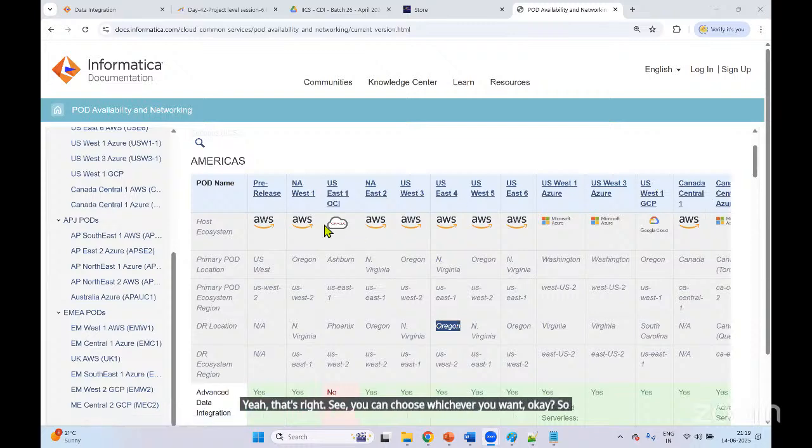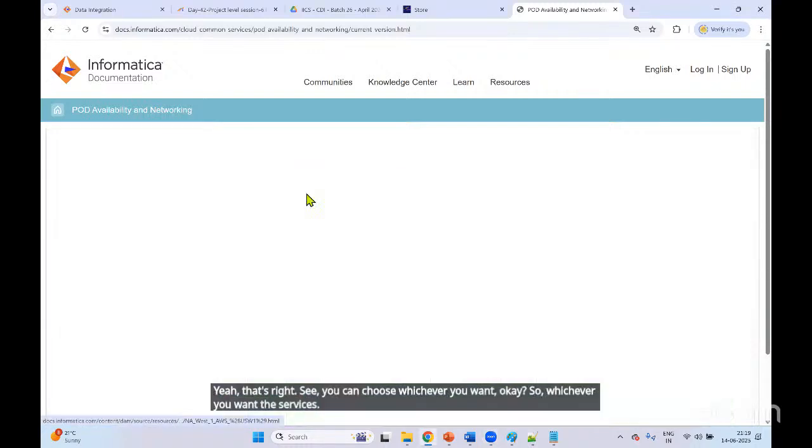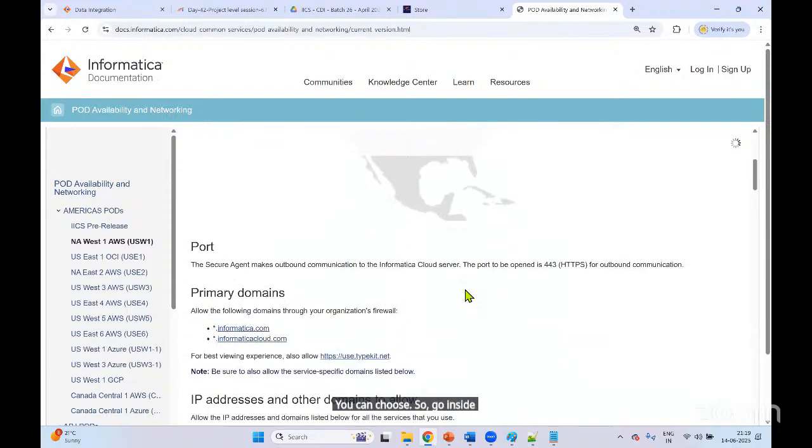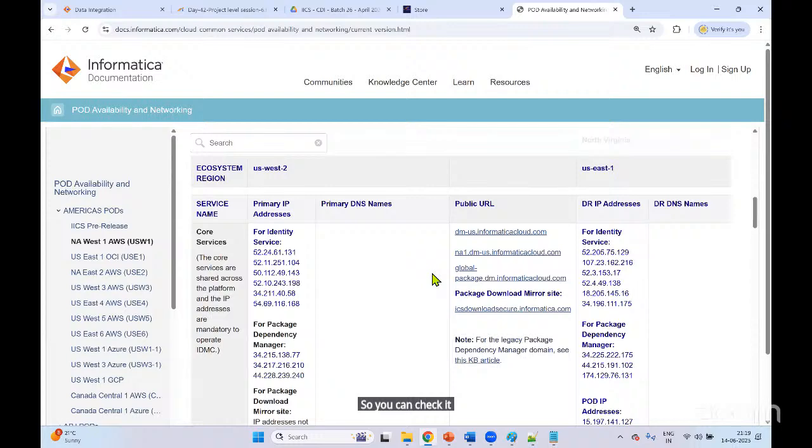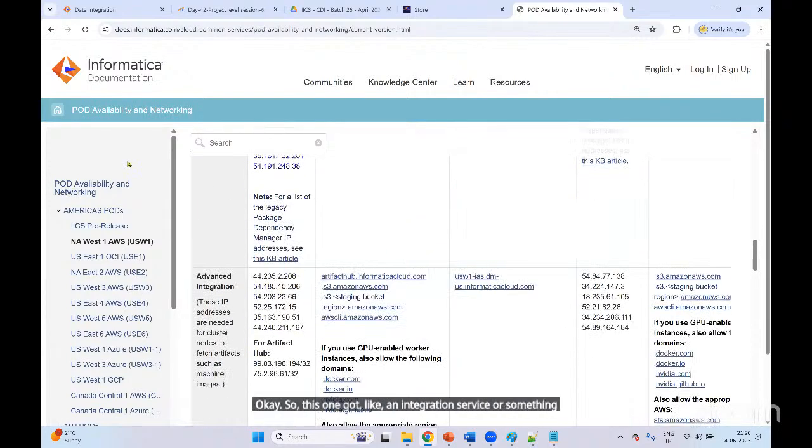Whichever services you want, you can choose. So go inside. You can see that it's a private cloud or public cloud, right? So you can check it inside. This one has an integration service or something like that.